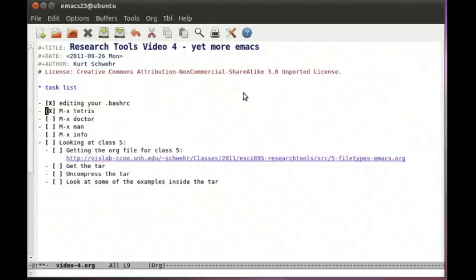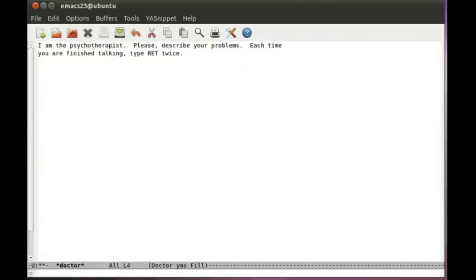Control-C, Control-C. So let's talk to the doctor. This is the ELIZA program based on initial work in the 60s and 70s to try and simulate a human being. So if we say M-x doctor, we run a program called the psychotherapist, and we can talk to this.